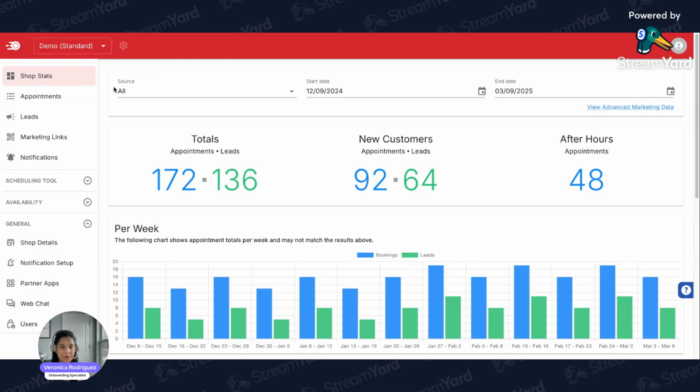What we're going to go over today, as I said, is going to be some of our general settings. The first page that we're going to dive into is going to be our shop stats. A couple of things to break down here. If you're a single location, you'll have a little bit of a different view than one with a multi-location, which I will dive into in a second.